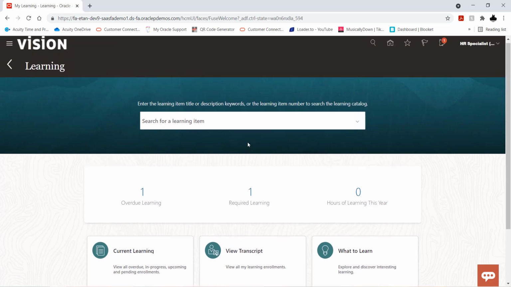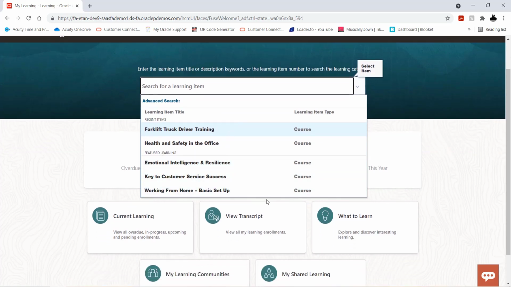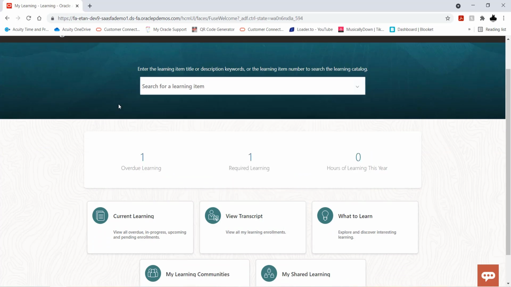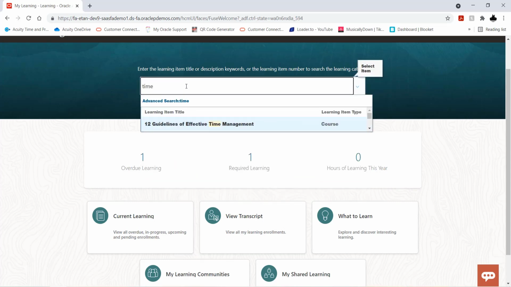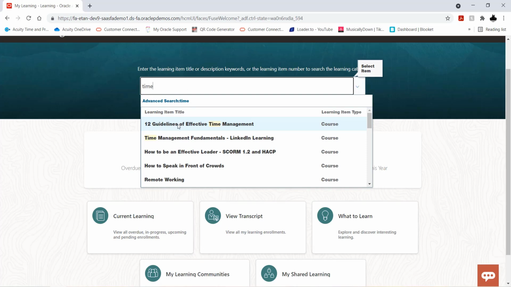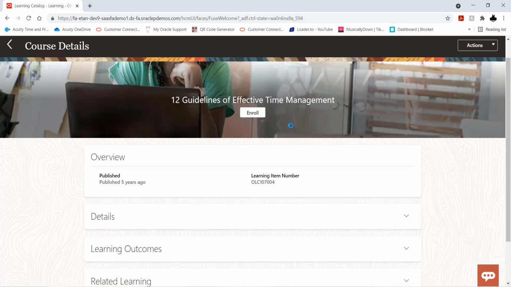But if I'm just looking for something, or my manager has encouraged me to go ahead and find a course on, let's say, time management or something like that, I can then go ahead in here and start searching, right? Now that doesn't mean that featured learning isn't part of this drop down or anything like that, or recent items. It still is, but it's not part of the browse button, right? So let's say I type in time, 12 guidelines of effective time management. I can go ahead and click on that, and it takes me directly to the course.